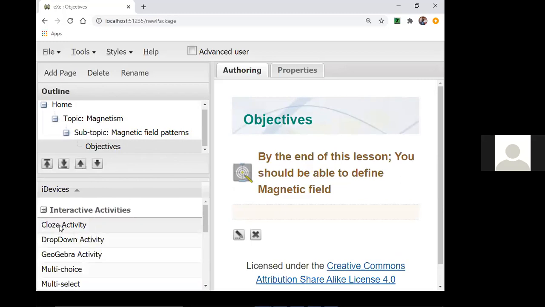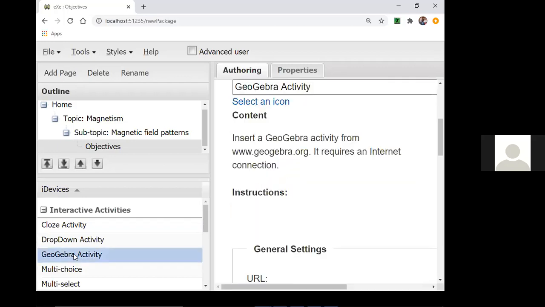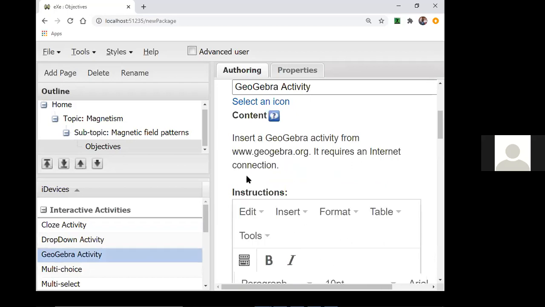Interactive devices, for example, cloze activity, drop down, GeoGebra. Somebody was asking, how can I use 3D to teach my lessons online? So GeoGebra already comes pre-installed in this software for you. So you can select what you want, insert a GeoGebra activity from www.geogebra. It requires an internet connection, at least for that one. All this, you can be able to do as a teacher, packaging your lesson online.